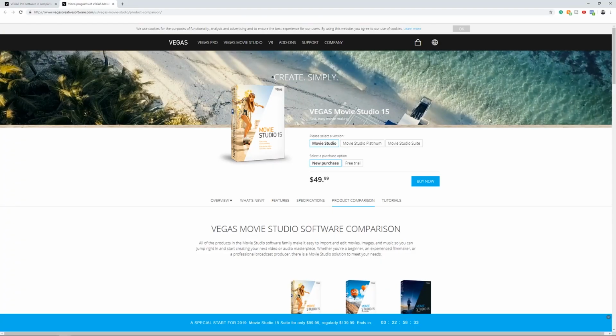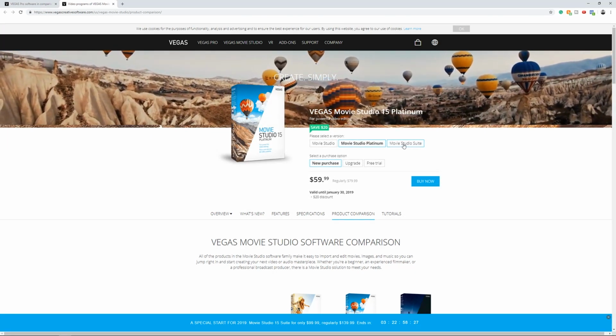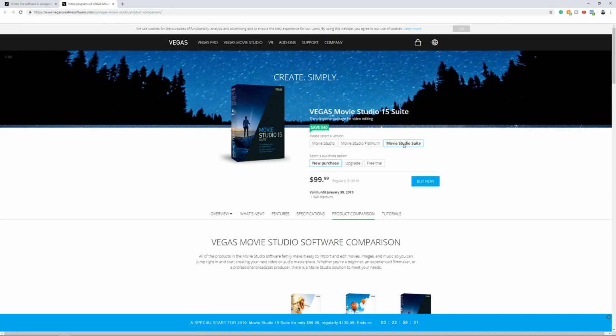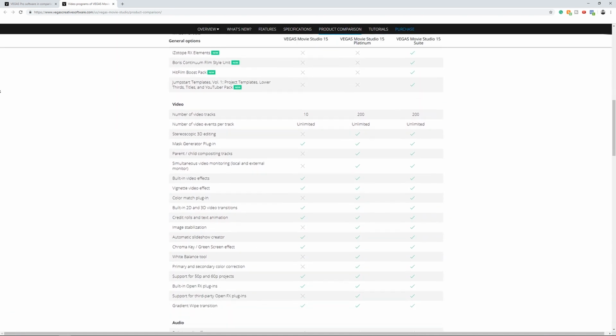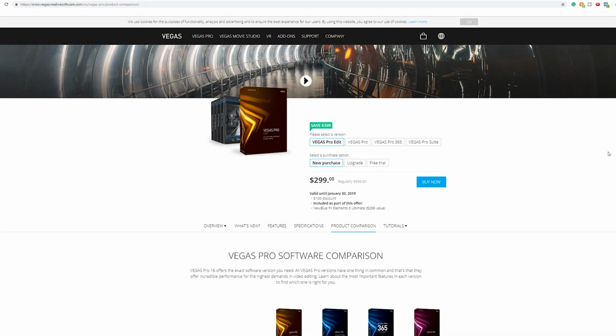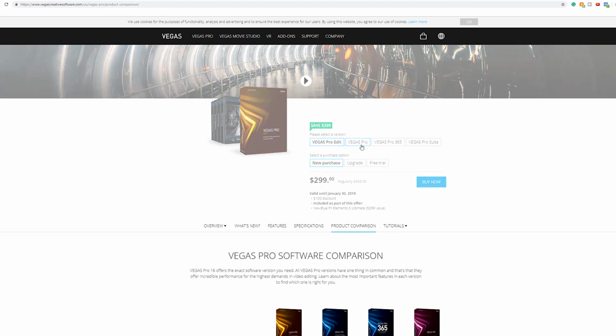Next thing we have on the list is the Vegas Movie Studio and Vegas Pro. I'm gonna look at my notes here because there's so much about it. So the Vegas Movie Studio 15 starts at $50, and then there's three different versions of it, the most expensive being $100. One-off fee, which is nice. Obviously, the more expensive you pay, the more features you get. In addition, you get the Vegas Pro version, which starts at $300, also a one-off fee. Keep in mind that these are the discounted versions.